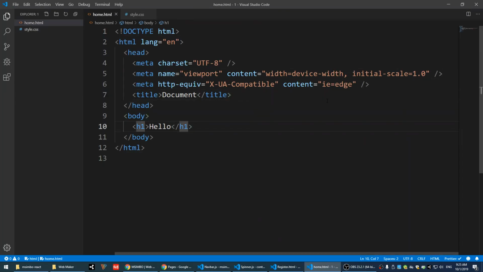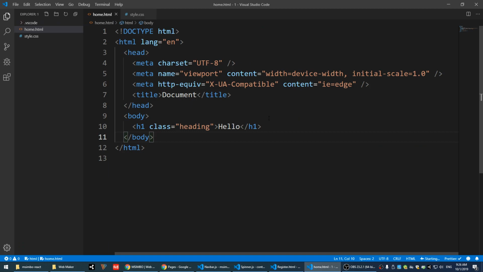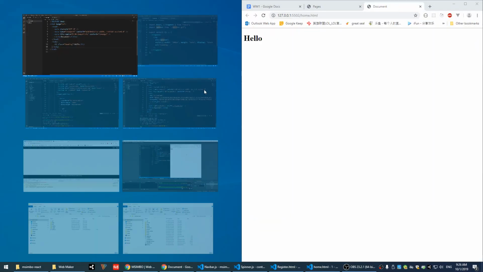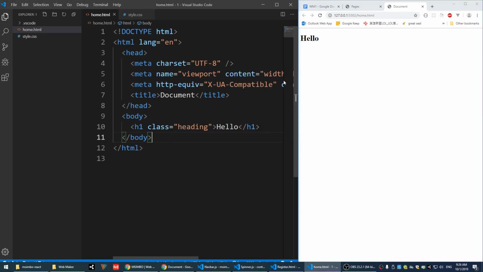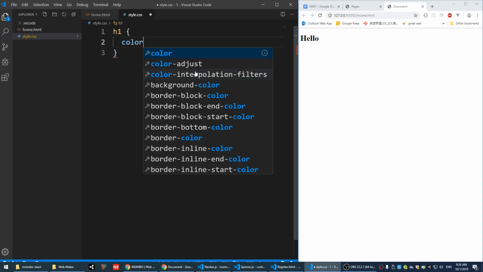Right. So this h1, let me give it a class. Let's say heading. Right. h1 with class heading. So let's just open this one with app server. Right, so it's going to be something easy. Just let you know how the CSS works when you get into this situation. So when you have a hello here, if I put some style, for all the h1, I want the color to be red.